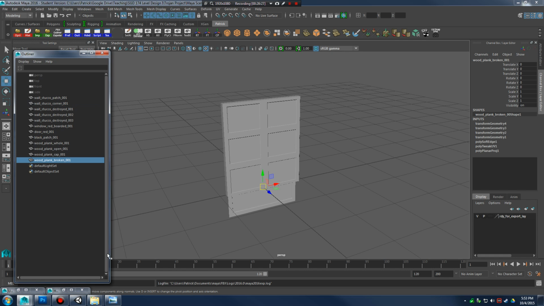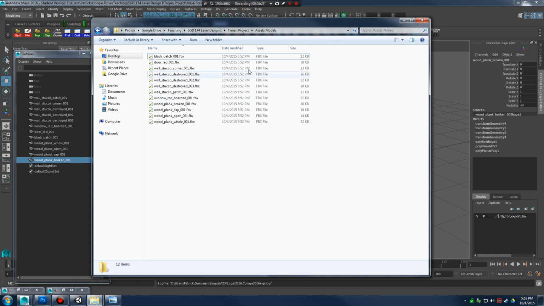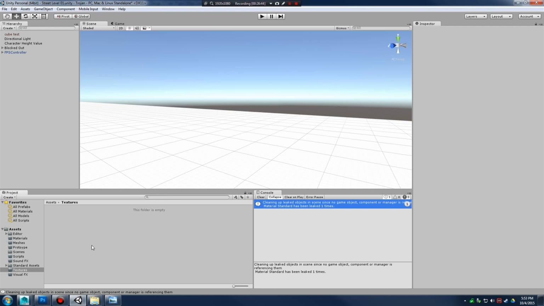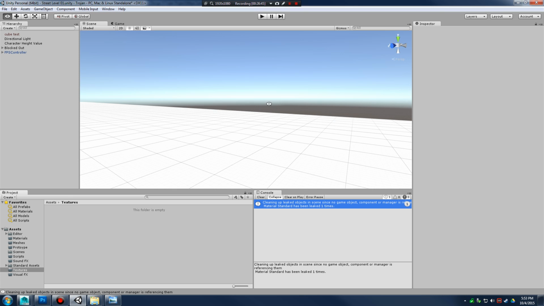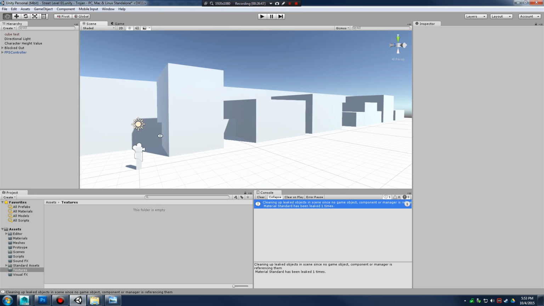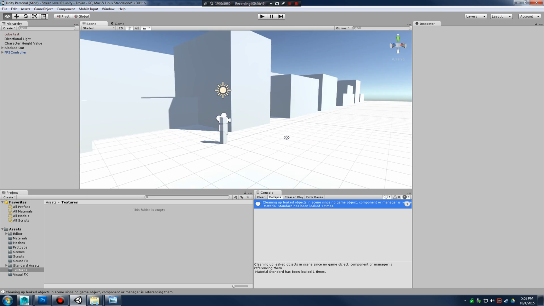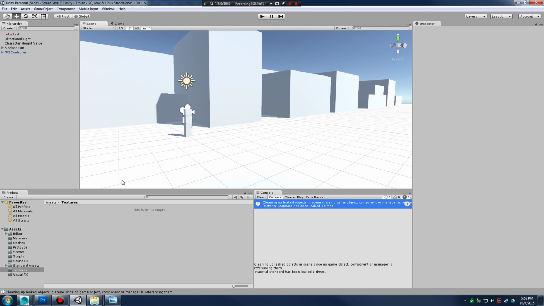Okay, I'm back. I got everything exported, and if I go to my assets models folder, you can see all of my assets I just exported. They should match up with my outliner right here. So now I'm going to quickly show us how we can import these into Unity. I'm going to bring up my Unity scene here, and I'm still in my prototype scene, my blocking out scene. That's fine. We can just work in here for a little bit longer.